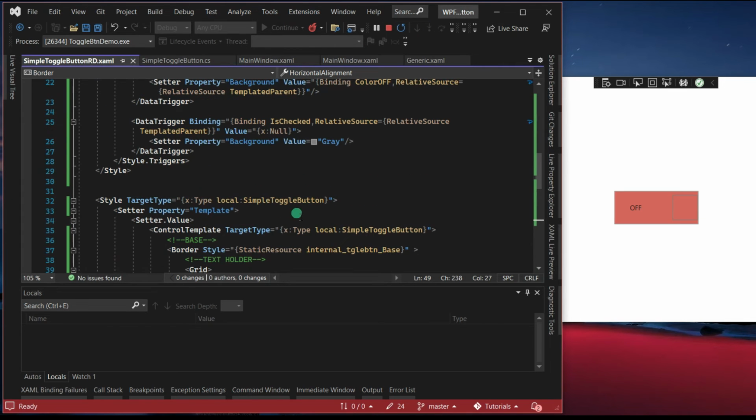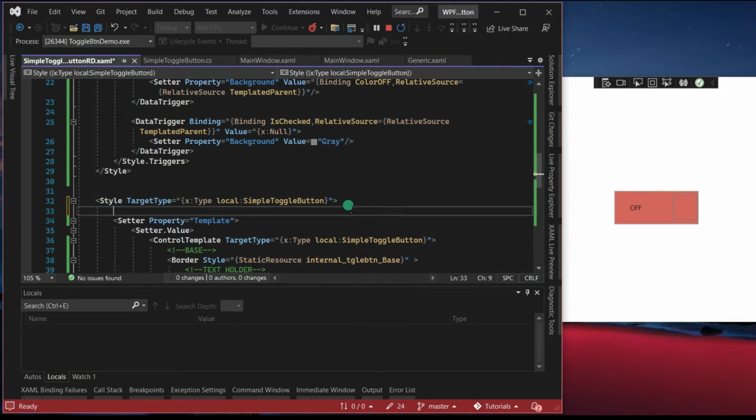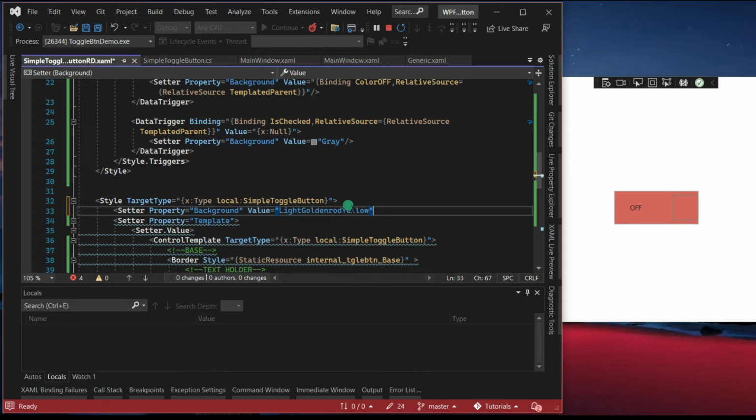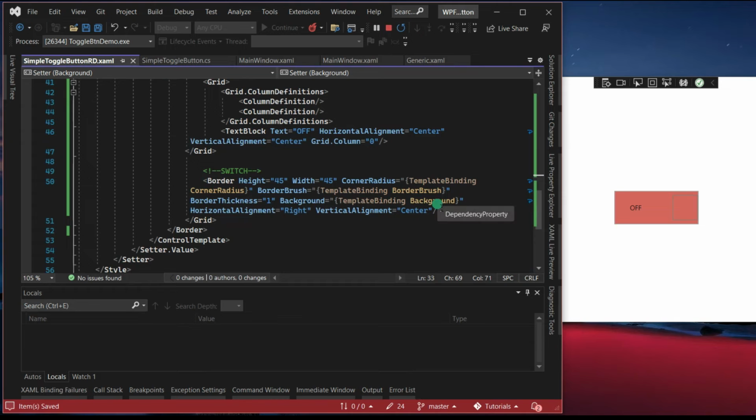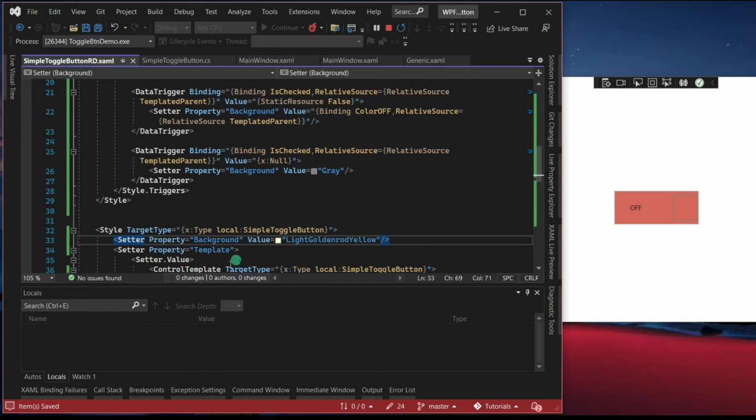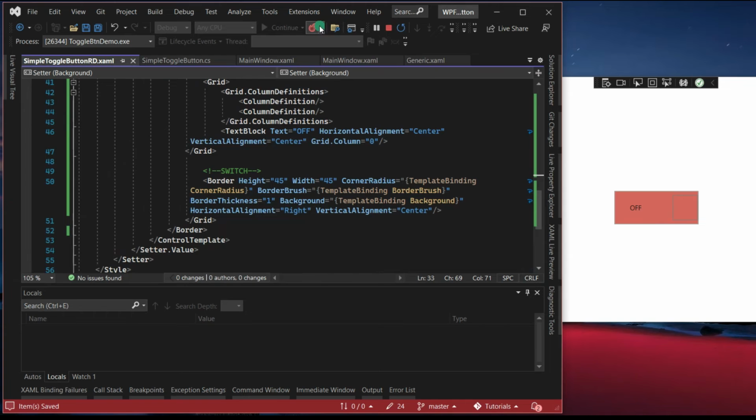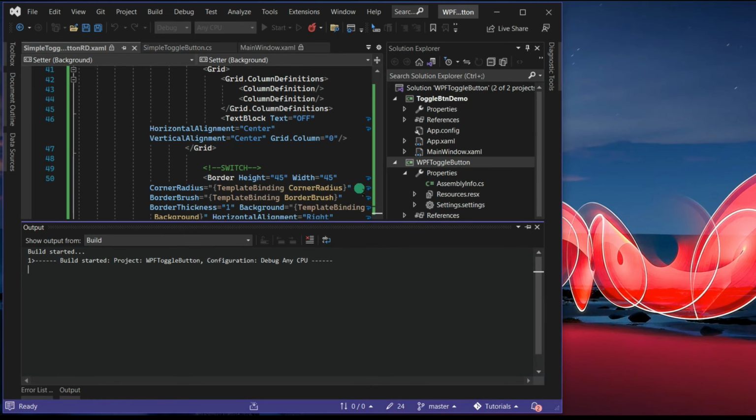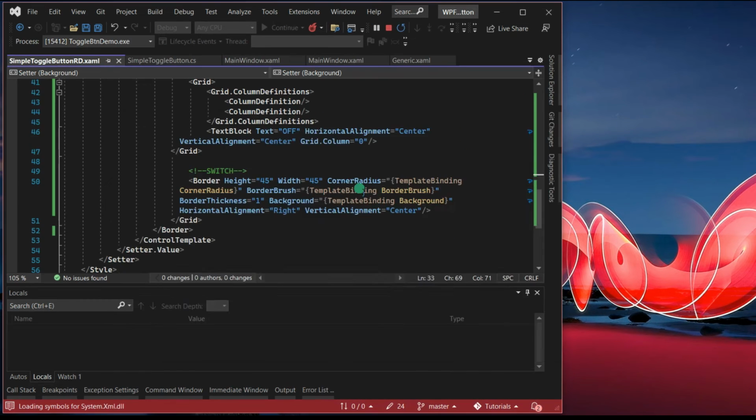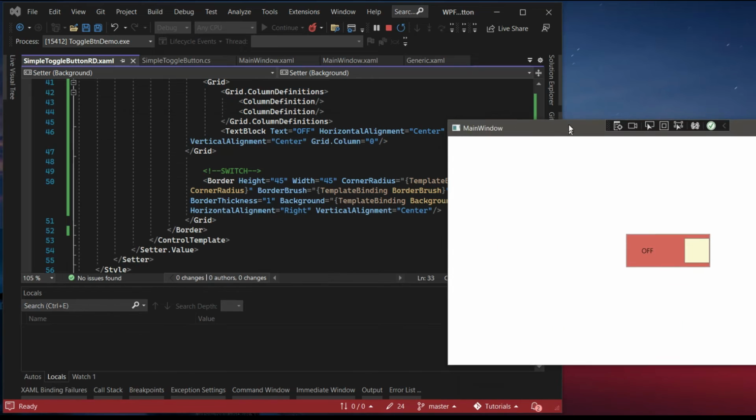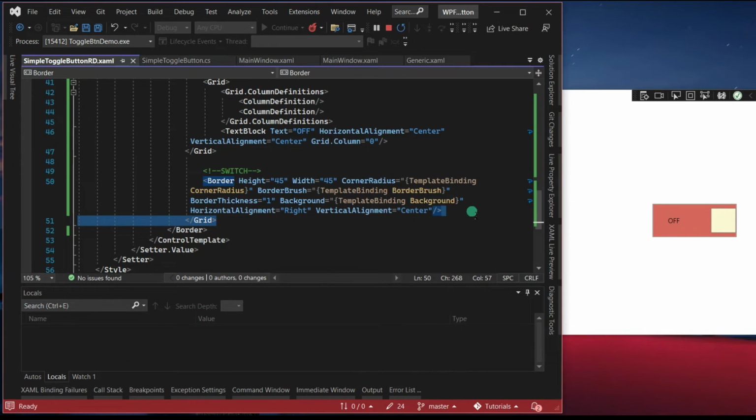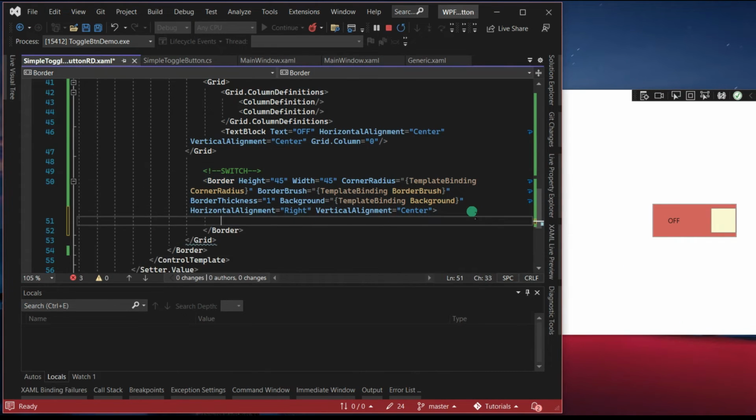And first thing is, let's go here to the simple toggle button. Let us always define a background. Set a property background, value is equal to some yellow. We gave golden yellow something. So we have the background and the template binding background, but still it is not updated. So let us just restart the application. So let's see if our color is there. Yes.